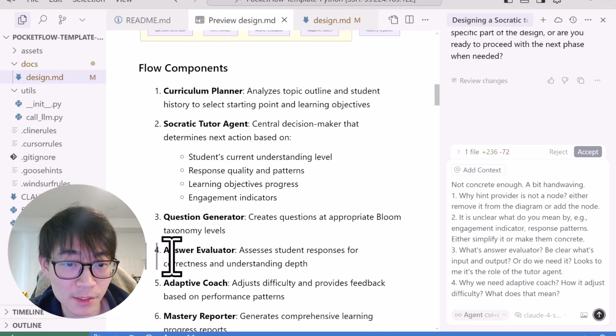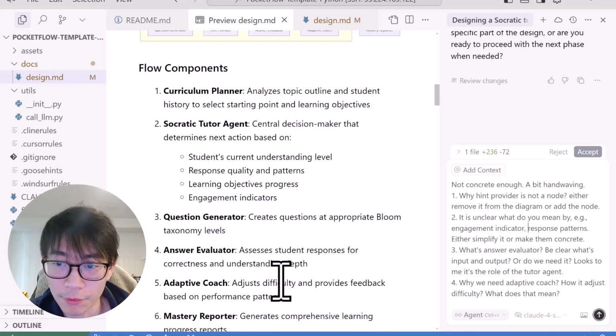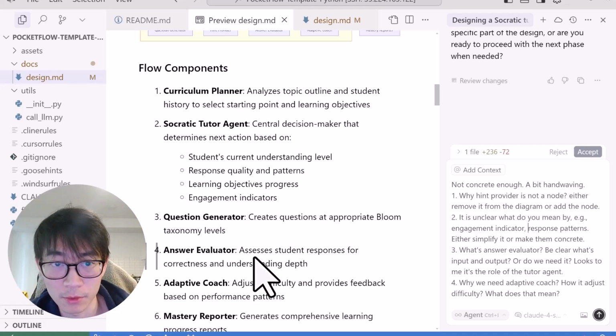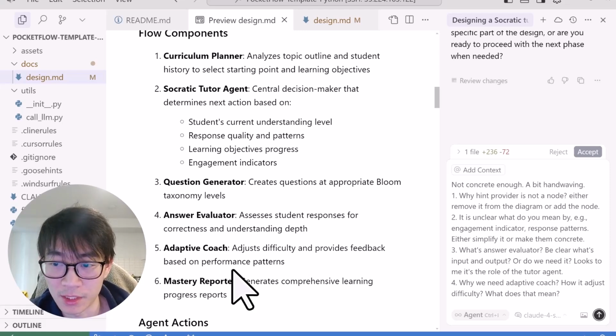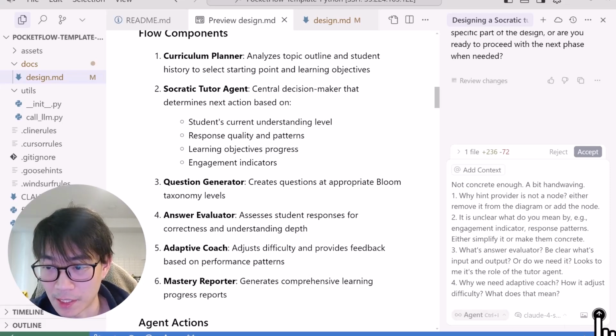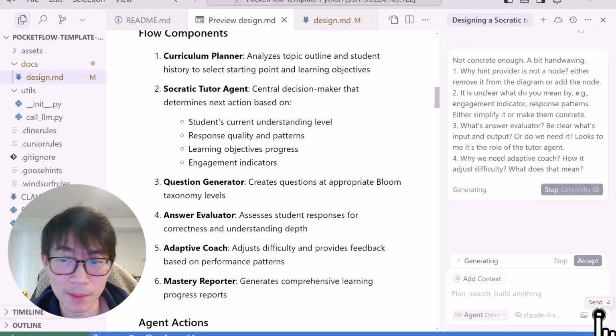What is answer evaluator? Be concrete. What is the input and output? Why do we need that? To me, it is part of the job of the tutor agent. And why do we need an adaptive coach? Again, it's very hand-waving. It's adjusting difficulty, which I don't know what it means. So let's ask Cursor to make it more concrete.